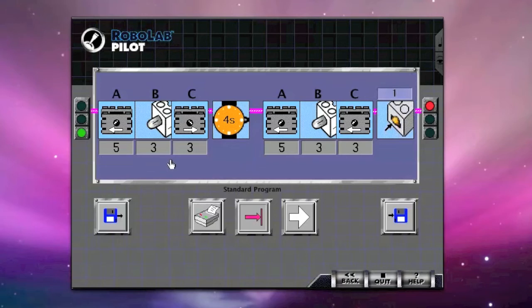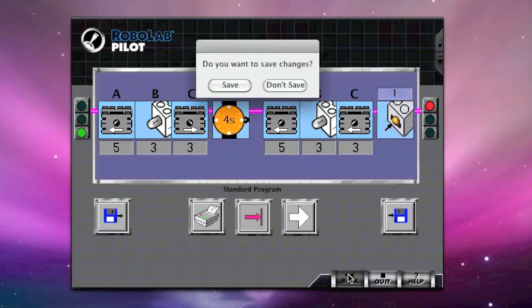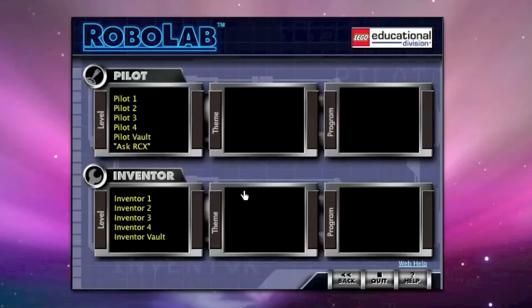Again, we've got instructions and a control. Instructions, control. This is one giant step. This is another step in the program, and I'm going to refer back to steps in a little bit. So I'm going to go back. I'm not going to save that right now. I'm going to go to Pilot 4.